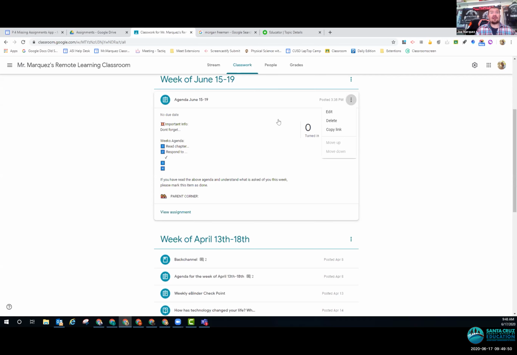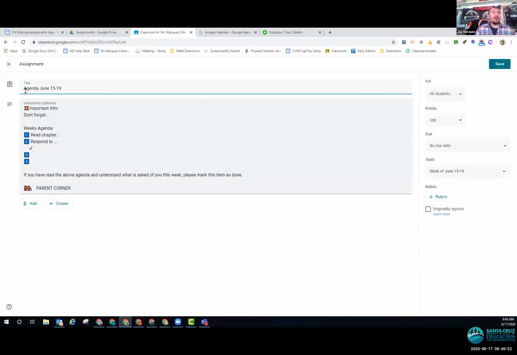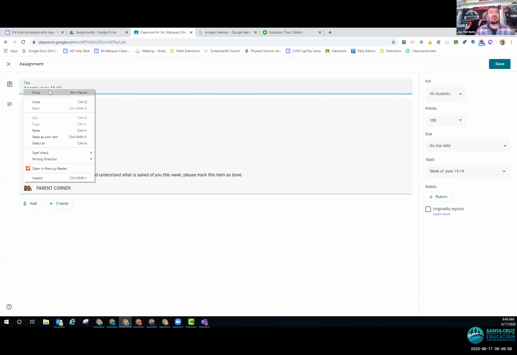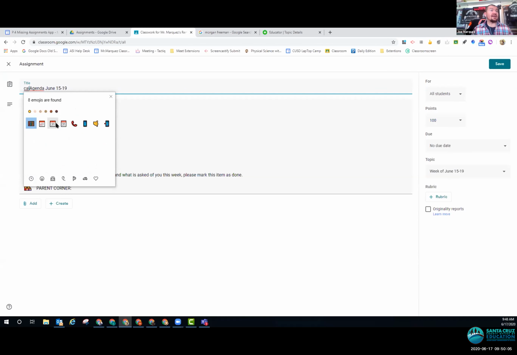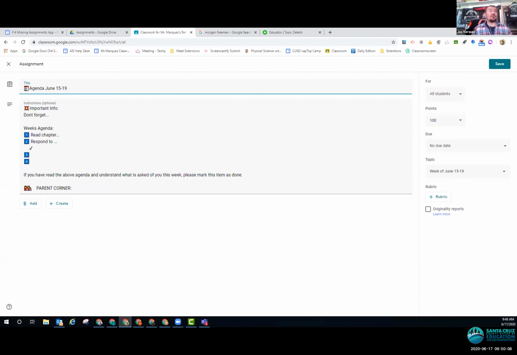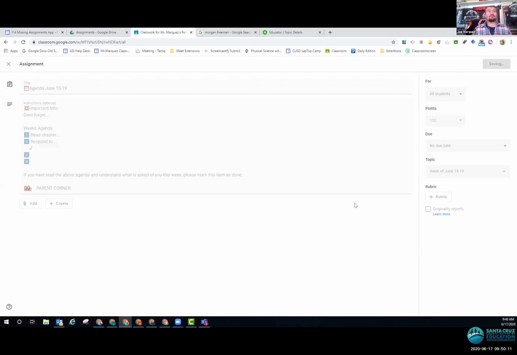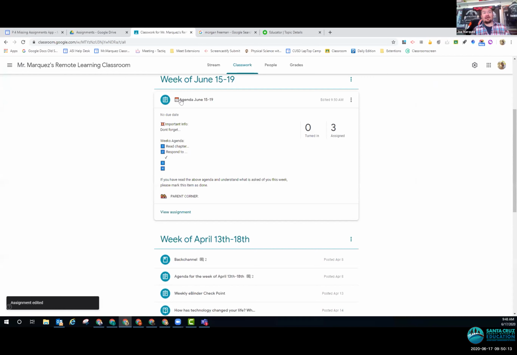If I wanted to give my agenda an icon in any Chrome browser, you just right click and there's an option for emoji. Let's say agenda is a calendar. All I have to do is type calendar, I see it, I click it, and now it's posted. Now I hit save, and my agenda has that calendar next to it. You would do the same thing if it was science, or an English project, or reading. Find that icon that kids can identify as a particular subject, and it can make that posting that much easier.